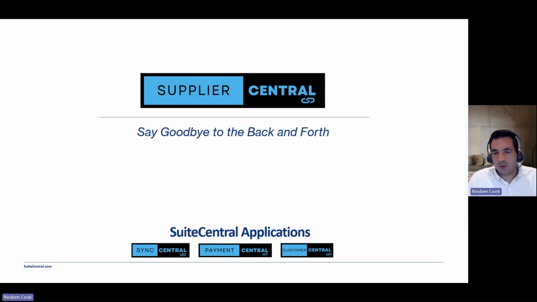The focus of this demo will be Supplier Central, but please note our other applications that make up our Suite Central family, all of which are built on the NetSuite platform. Sync Central, which is an integration solution with web store, warehouse, and CRM connectors. Payment Central, that allows for robust payment processing, integrated billing, and subscription management. And Customer Central, which is a simple customer portal solution to engage customers at a higher level. For more information, visit suitecentral.com.